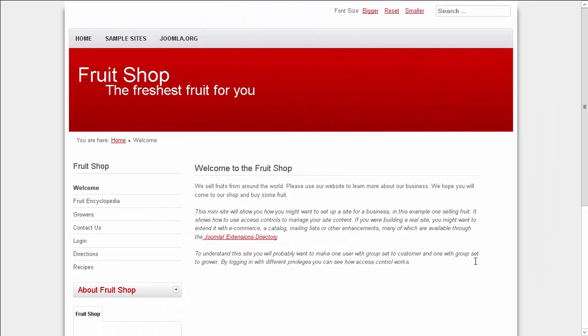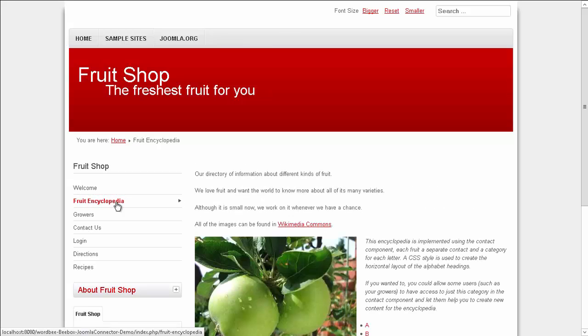Here you can see a sample site written in Joomla. For now we've only got it in English, but we need to get it translated into a few new languages. And for this example we're going to translate into French and German. Now let's see how simple it is with this Beebox Joomla connector.